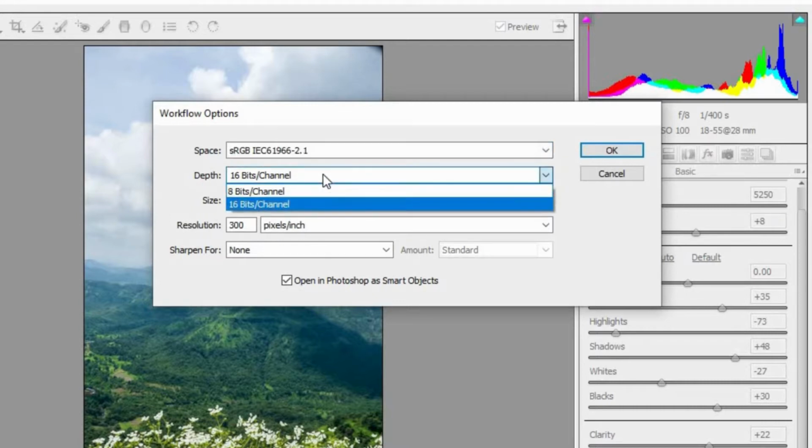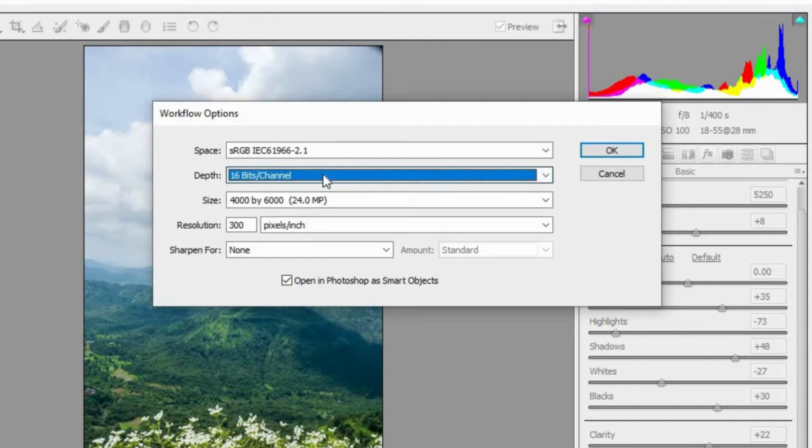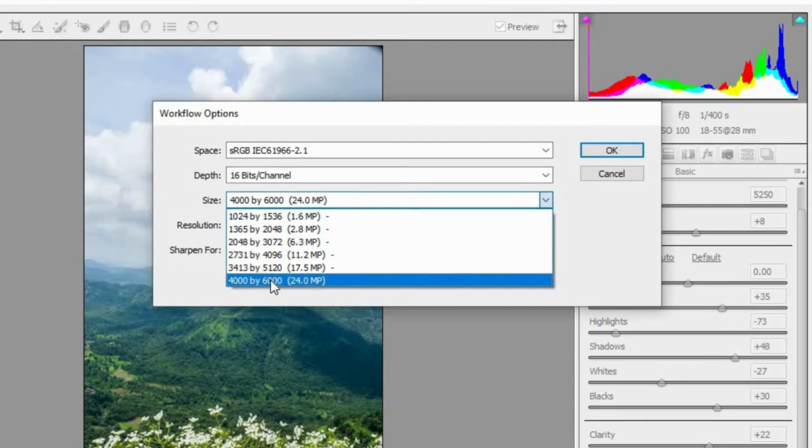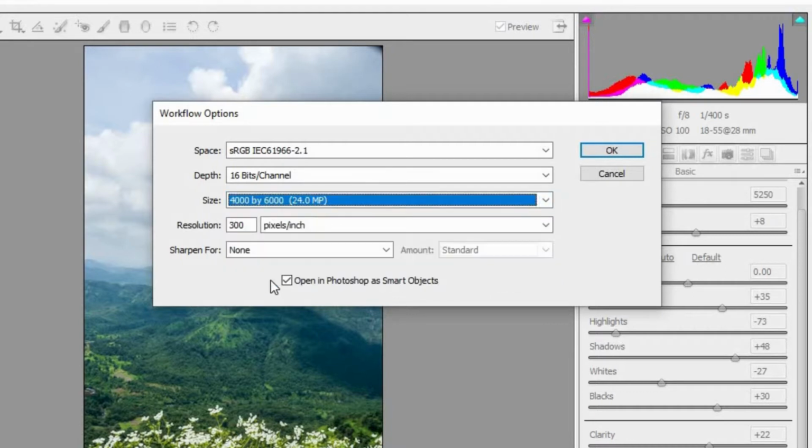Next, the bit depth can be 16 bits per channel, as it will give me more color gamut. Size, I'm gonna keep it the maximum so that I get the highest resolution. And the most important is 300 pixels per inch. It needs to be 300 dpi, meaning dots per inch, so that I can print it without it being pixelated. Since I'm opening it at the highest resolution, I can uncheck open as a smart object.